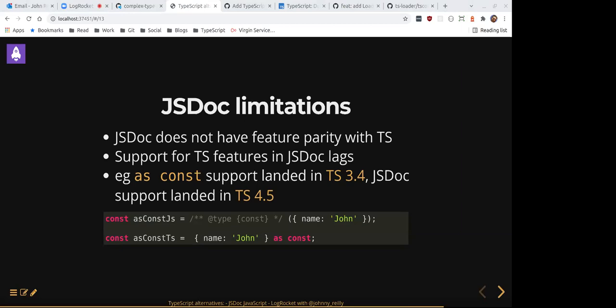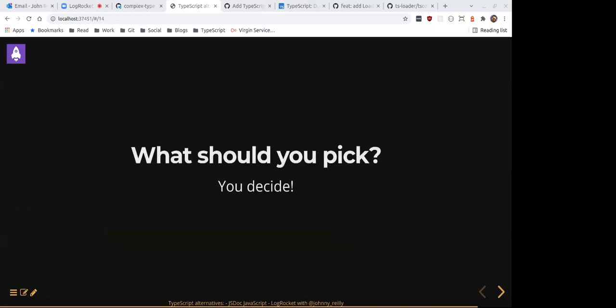An example, for instance, is the as const support that was in TypeScript 3.4, and it landed just last month in 4.5 in JSDoc land. So it's worth knowing that if you wanted to use JSDoc, you might find yourself not being able to use all of the amazing features that exist in the form of TypeScript, but it's a worthwhile thing to consider and compromise upon. What should you pick?